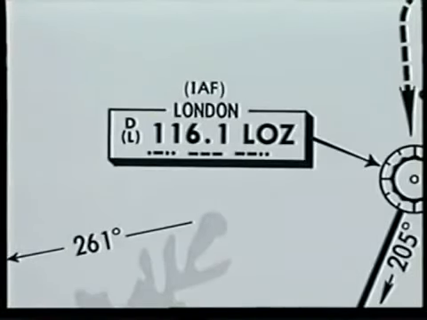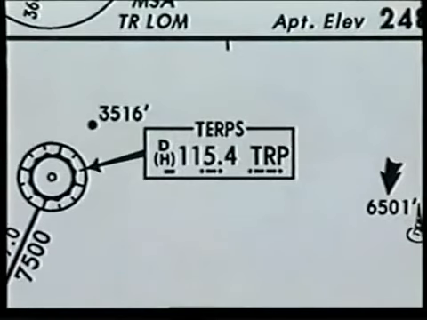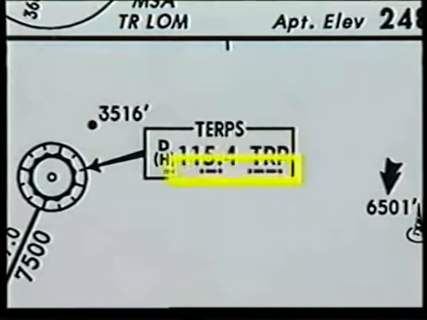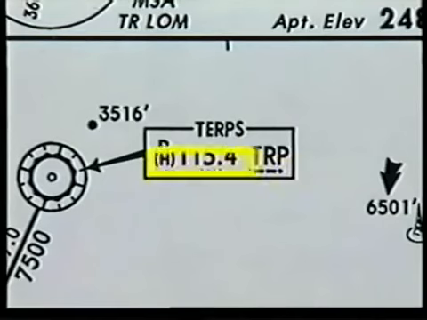NavAid information for the approach is printed on the plan view. The information for the navigation facility providing the final course guidance is included in a shadow box. The NavAid information for other facilities does not have this shadow. These boxes contain the facility name, frequency, identifier, and Morse code. If a D appears in the box, it indicates the facility transmits DME information.